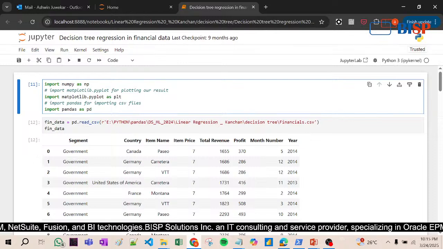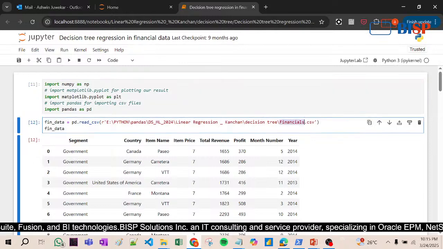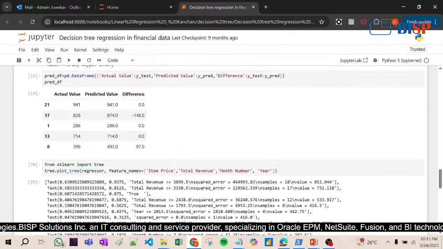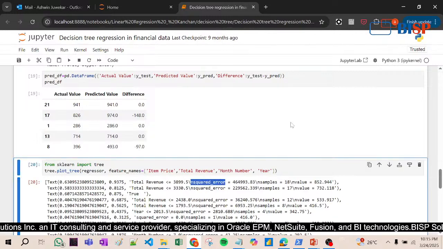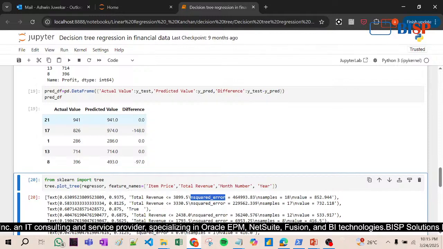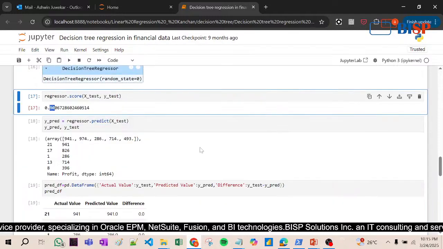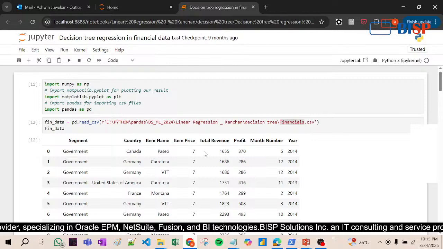We will take this data, and based on this decision tree functionality, we will derive exactly what the output will be. Look at this, this is the error, and in this way we will see the difference between the actual value and the predicted value. Based on this, you will see this is the most accurate data, that is, 90% accuracy here, right? So that is what we are doing.